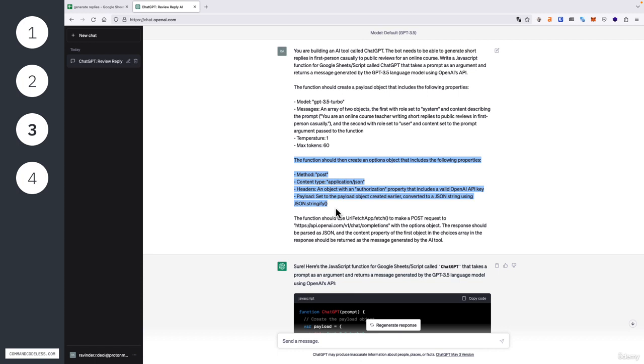By the way, all of this information is detailed in the OpenAI documentation. I mentioned this in a previous project. It's good to get familiar with reading documentation so you can craft prompts like this and get the code that you need.